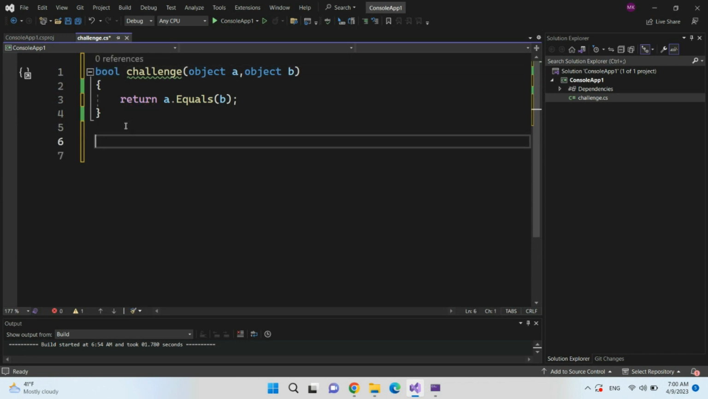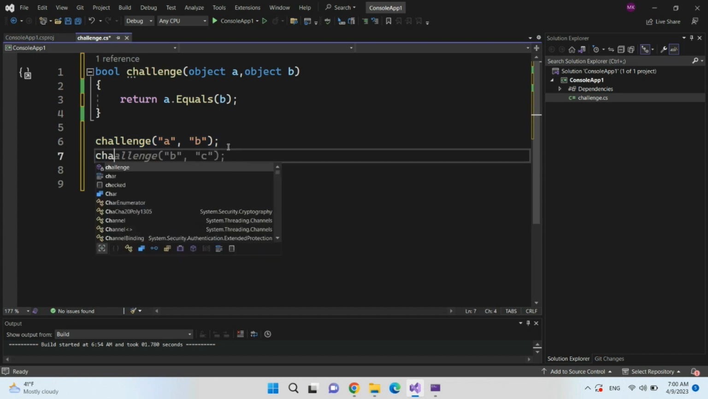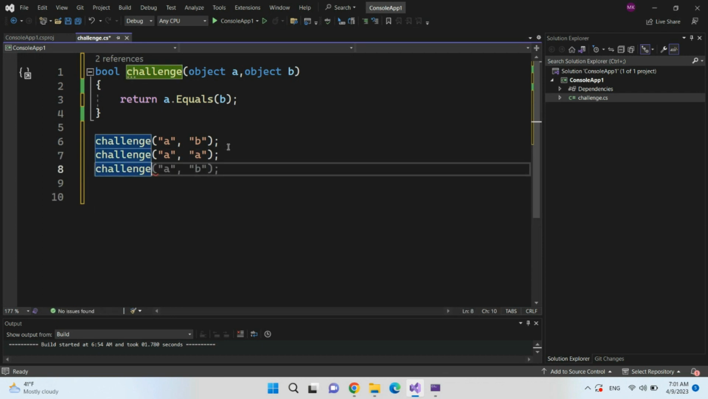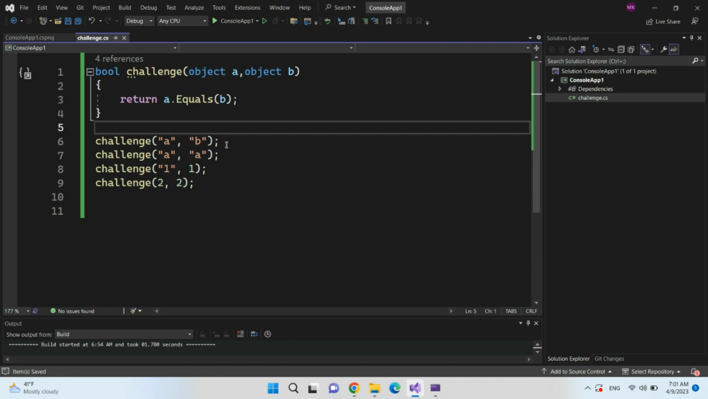Let's test the code. Challenge, for example, a and b, so this must be false, and so challenge a and a, challenge 1 and 1, and challenge 2 and 2. Save, and so we should have false, true, false, true.